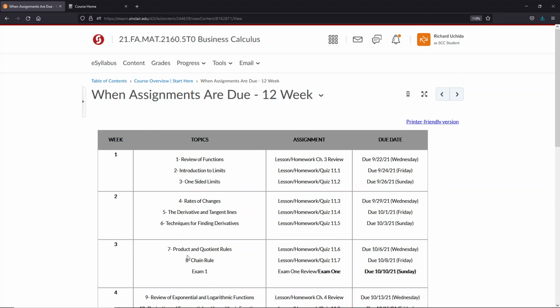Then the next page is the when assignments are due page. We do move at a fairly fast pace because this is a 12-week course and it's a 5 credit hour class. So, like I said, we do move at a very fast pace. In the very first week, you'll note that there are 3 assignments due: one on Wednesday, one on Friday, one on Sunday. One thing to note, all of the assignments on My Math Lab are available at the beginning of the course, except for the exams. So you can be working ahead, which I highly recommend, because you never know what happens.